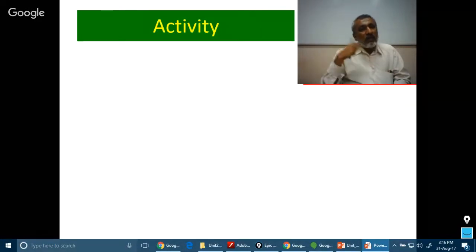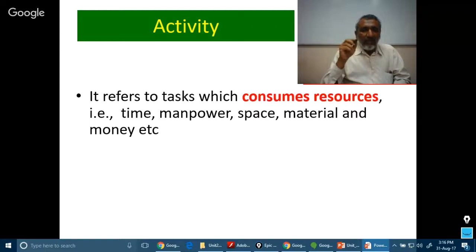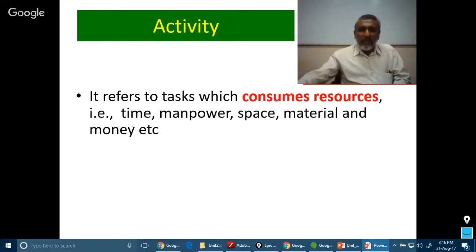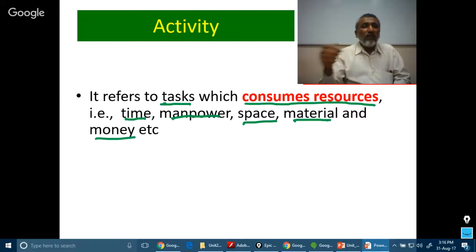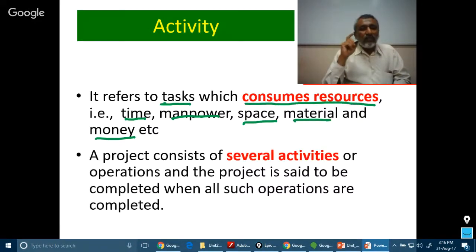Two terms are critical in using the critical path method. The first one is what is known as an activity. An activity refers to any task that consumes resources. When I say resources, I mean time, manpower, space, material, money, or anything of value. That means an activity refers to a task that consumes resources.